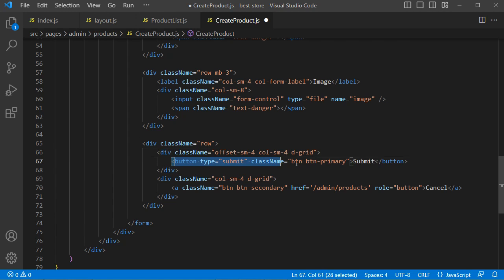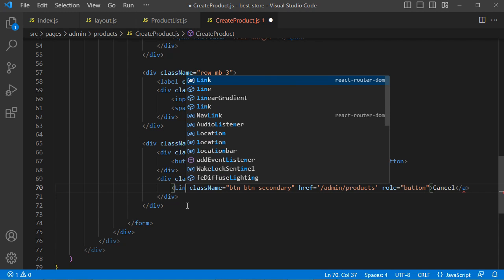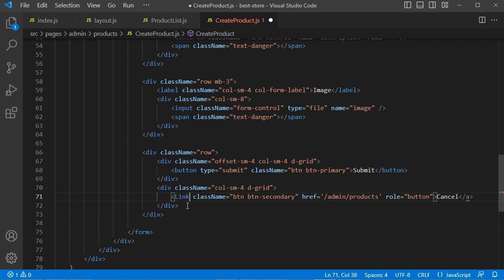In the first column we have one button of type submit with the text submit. And in the second column we have another button, so it has the text cancel, and it will take us to the list of products. So this is the route that allows the administrator to see the list of products. So because we are using the React router, we have to replace the A element with link. Let's press enter to import it. And let's replace href with to. Now let's save this file.